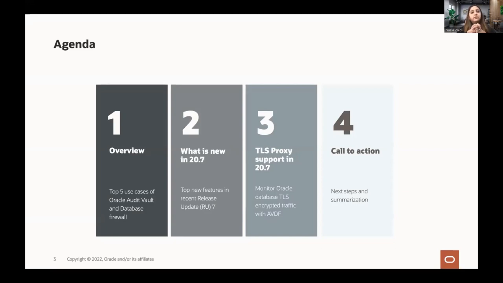And one of the major features that our Oracle database customers had been asking for is the ability to monitor TLS encrypted traffic, okay? A lot of Oracle database customers either use native network encryption, NNE, or TLS. We used to support NNE, but now we have seen a lot of demand for TLS from Oracle database customers. And that's one of the major features we released. I'll talk a little bit more on that. And then final call to action.